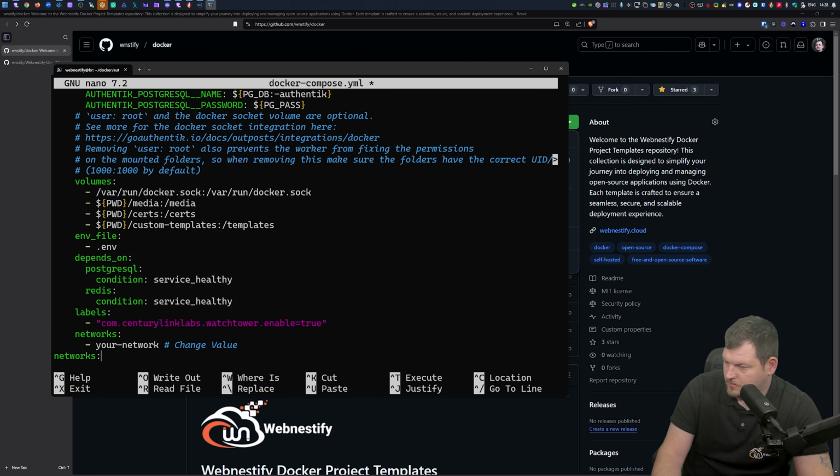Also here. And also you need to add to the main network file, it's gonna be testing. That should be it for this. Always check the Docker Compose beforehand and also the environment file.